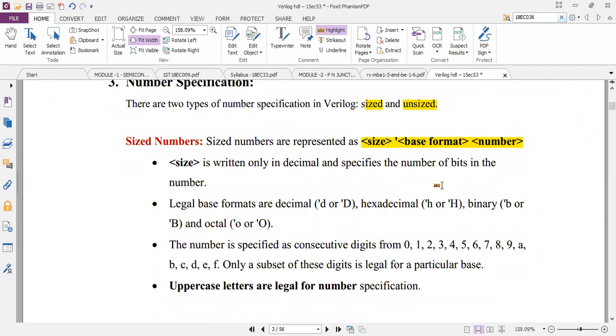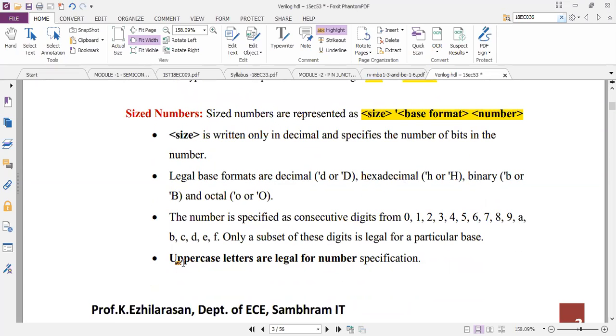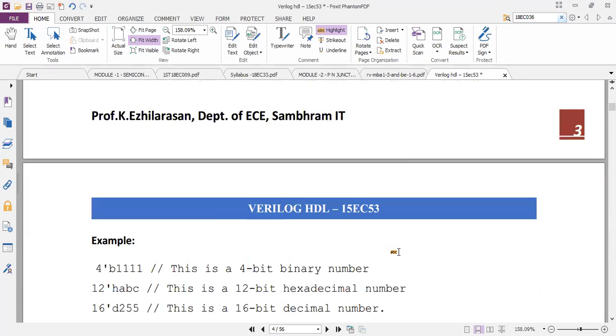Next, the number is specified as consecutive digits, like 0, 1, 2, 3 up to the hexadecimal digits. Only a subset of these digits is legal for a particular base. If it is decimal, it is valid up to 9. If it is octal, you have to stop at 7 only; it won't go beyond that. If it is hexadecimal, you can go from 0 to F. Very important, uppercase letters are legal for numbers, so you can use uppercase letters here too.